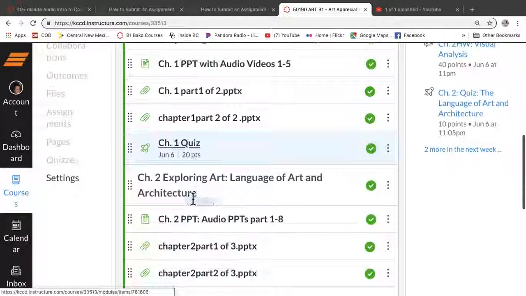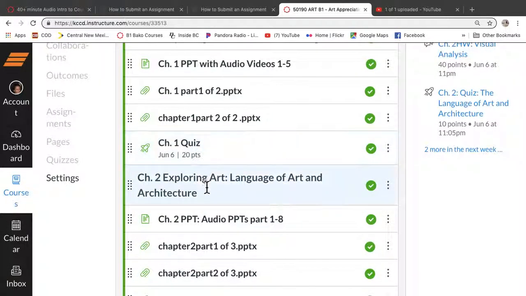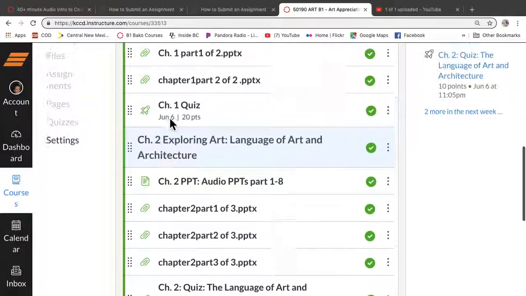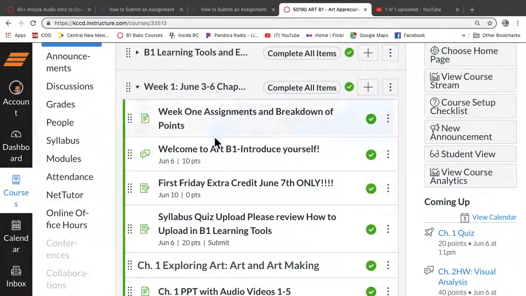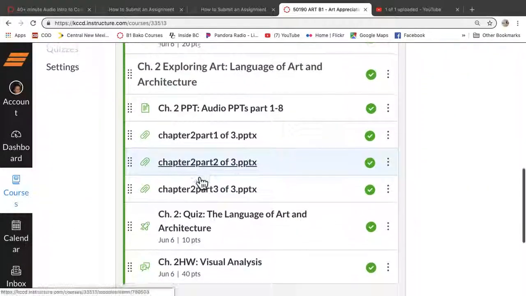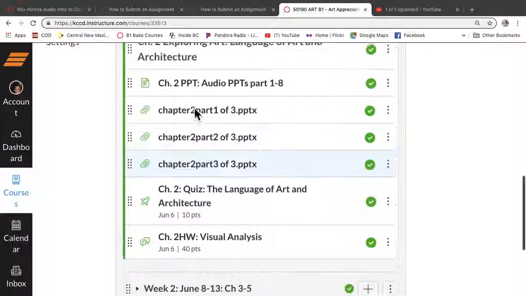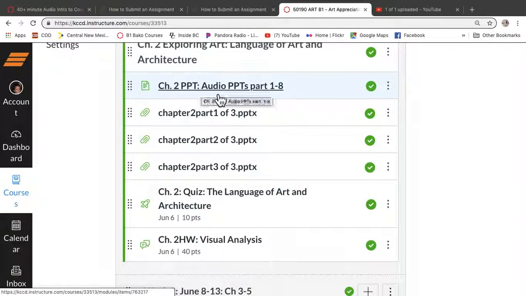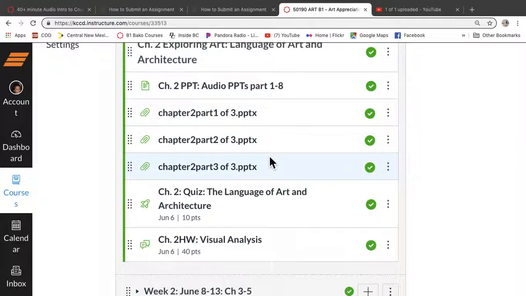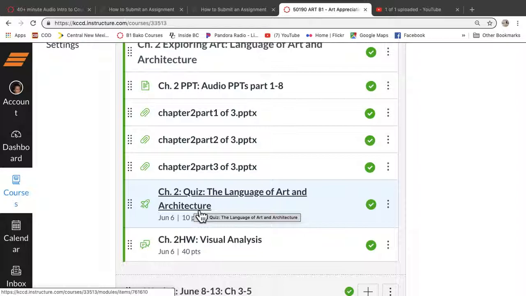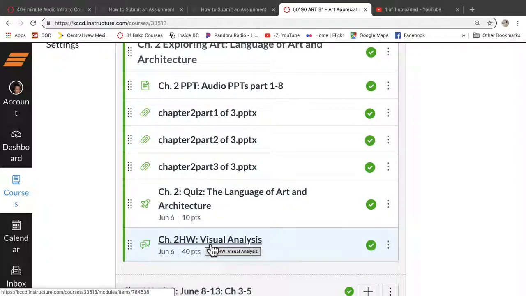Chapter 1 quiz follows. You see how there's a due date and points right there. Then we get into chapter 2. This is all for week 1, due on the 6th. So there's quite a lot of stuff here, 100 points. Same thing, there's a chapter 2 audio PowerPoints 1 through 8, big chapter. Then you come down here and you have 10 points for chapter 2 quiz and chapter 2 homework that we looked at. The discussion, it's 40 points.